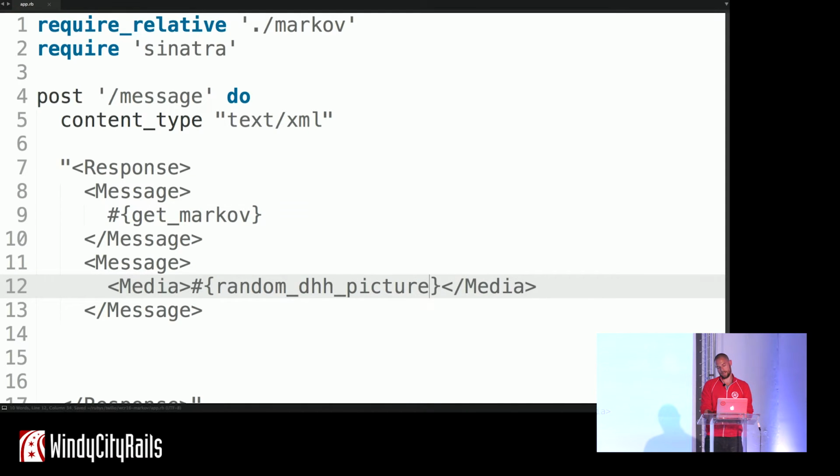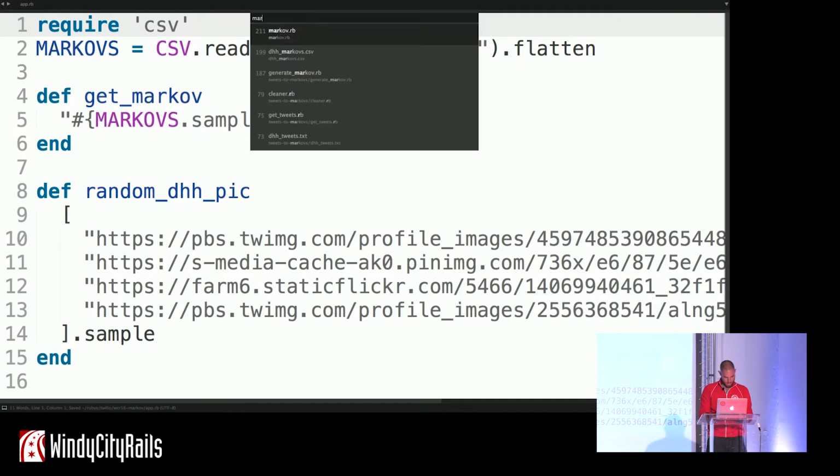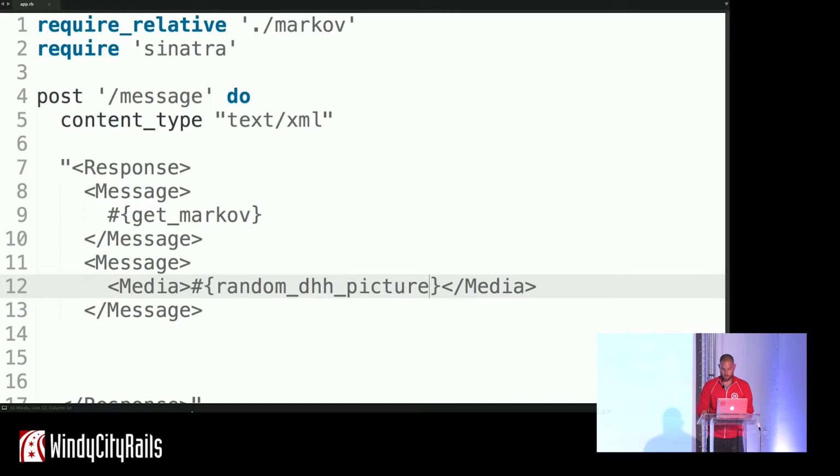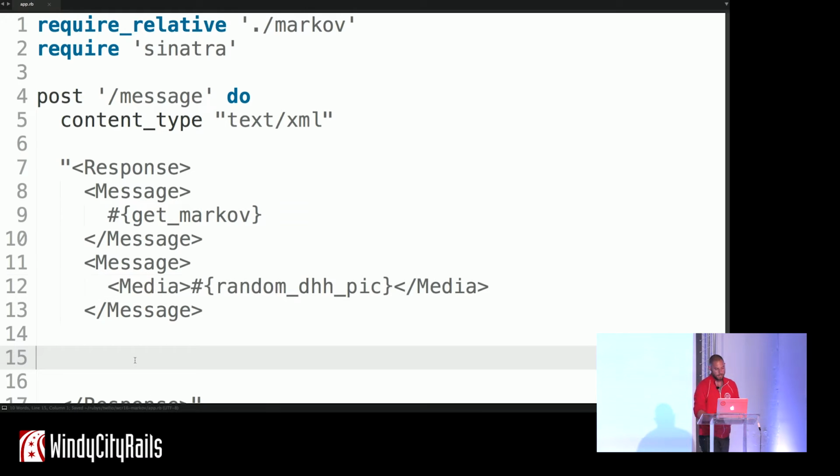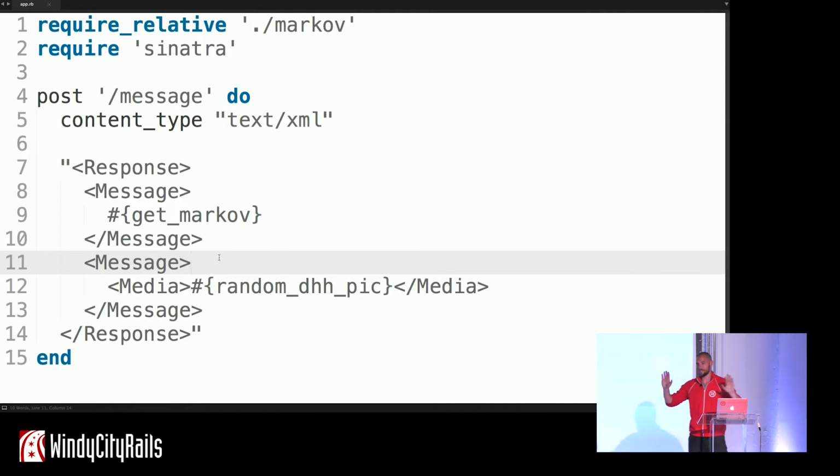I think this is right. Let me just make sure that I did the, yeah, random DHH pick. That's what I'm looking for. All right, and so we're going to send back two messages to you when you text this in. So the first one is, what's that? Oh, okay, cool, thank you. If y'all see me do something wrong, please tell me.